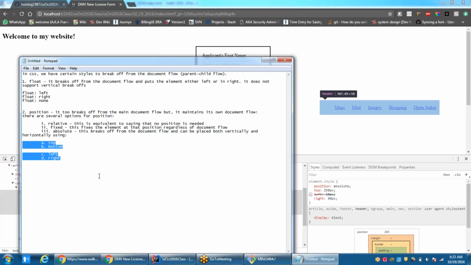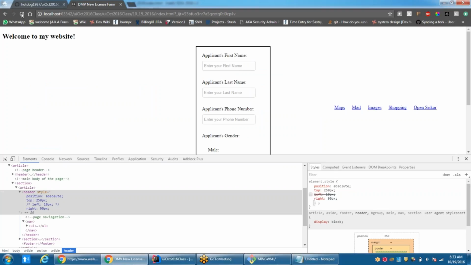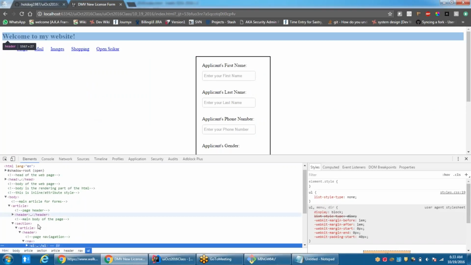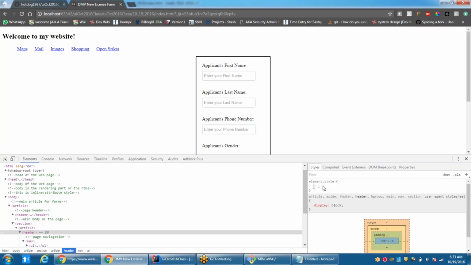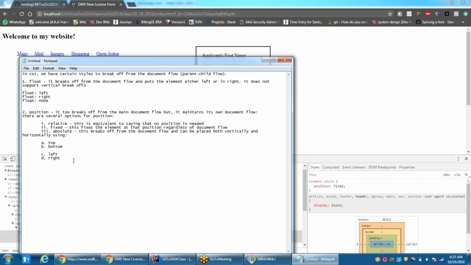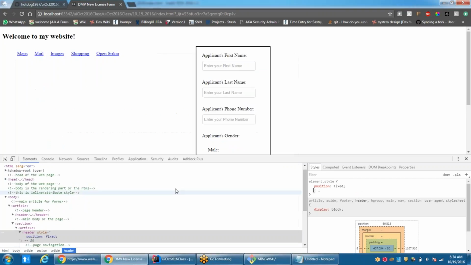If I don't mention anything, if I don't mention the top, bottom, left, right, it will stay there. Like in this case, for example, I'll select this guy, this is the header, and I said position fixed. Now when I say position fixed, I did not use any helper classes, top, bottom, left, right. So that guy stays there where initially it was placed.